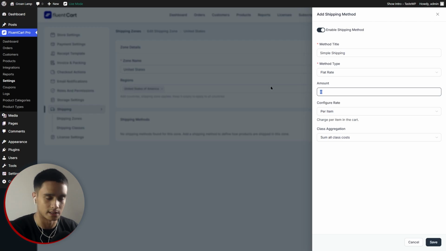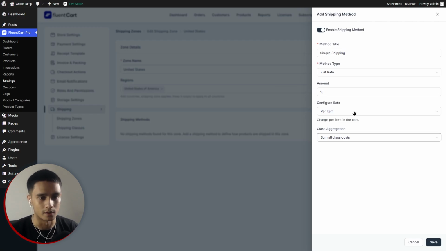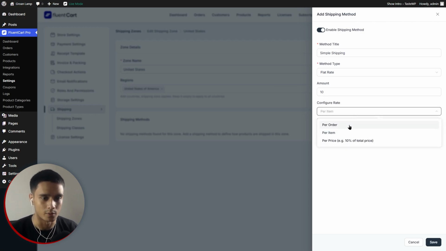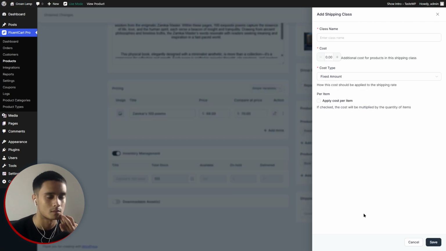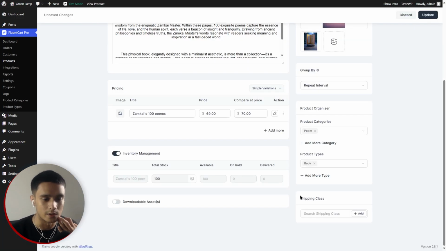Amount is gonna be like what, $10? Why not? Okay, you can configure the rate here per item, per order, per price, 10% of the total price. I'm just gonna leave it at per item. Sum all class costs. I'm not too sure what class aggregation really is. Sum all class costs and take highest class cost. Just like that, let's see what happens. Save it. Oh, so this thing right here is the shipping class.